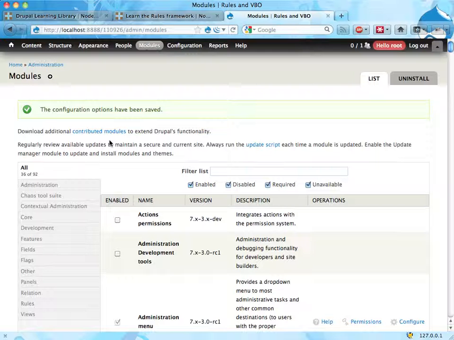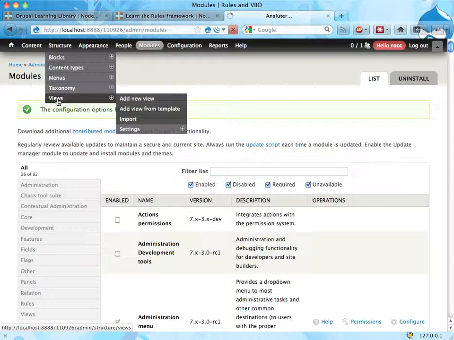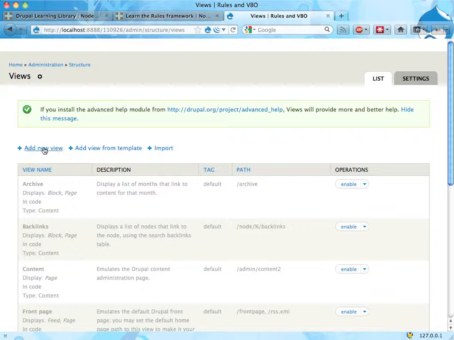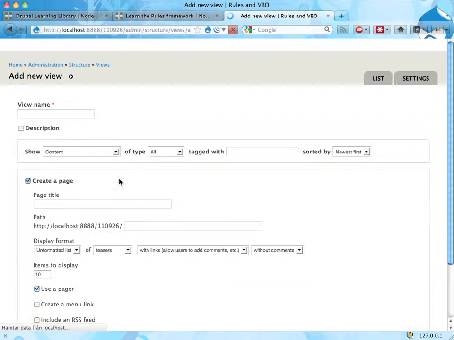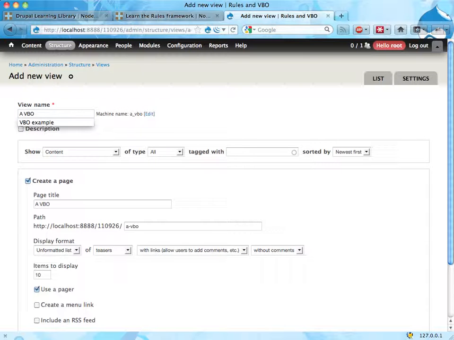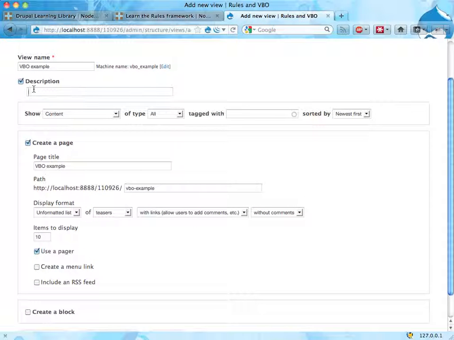In this screencast I'm just going to give you a simple example of what you can do with views bulk operations, and then we're going to go into more details about how it works in later screencasts. Under structure views, you can add yourself a new view, so let's do that. A VBO test example might be better. Let's give this a description, since you should always give descriptions to your views. An example of what you can do with VBO. VBO is a good way of saying views bulk operations if you want to save some time.